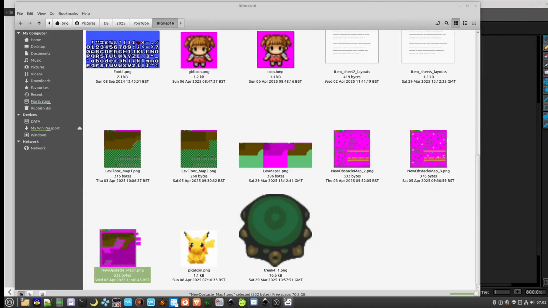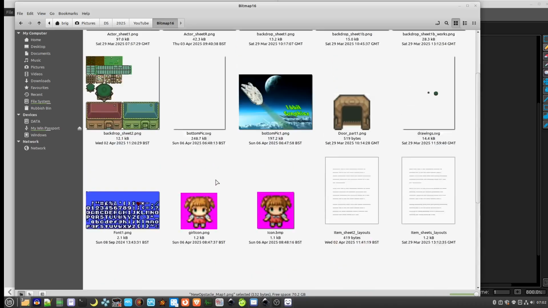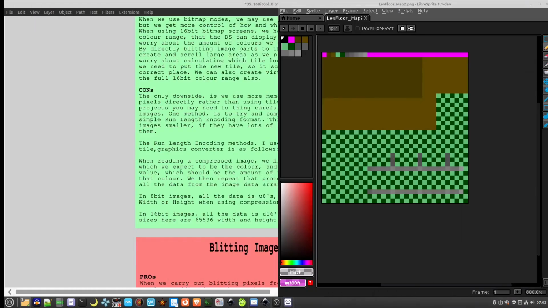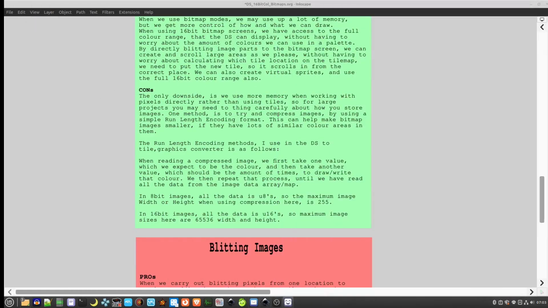So I thought I would show you what's in there and how it was designed. When the project is posted online, I will include both of these, the obstacle map and the level floor map, along with the sprite sheet and the backdrop sheet which I used as well, so you can play around with those. Like I said, some of these are slightly altered by me, they're not original creations by me.